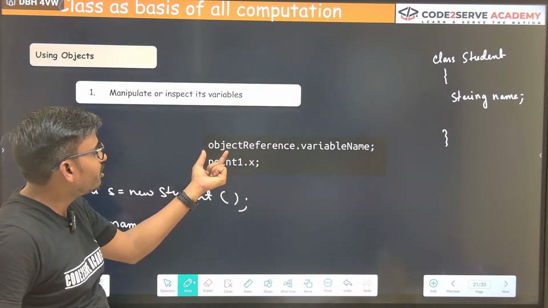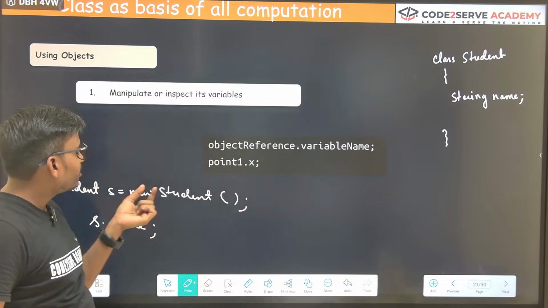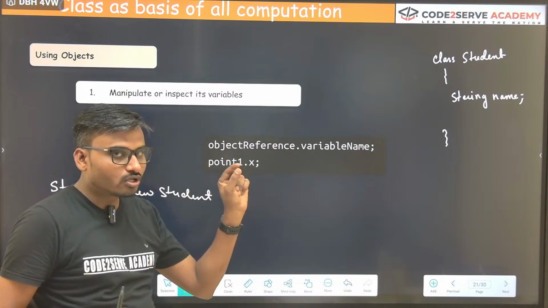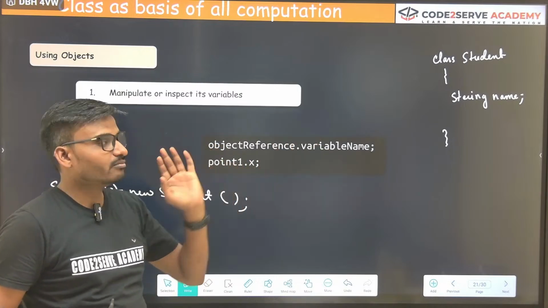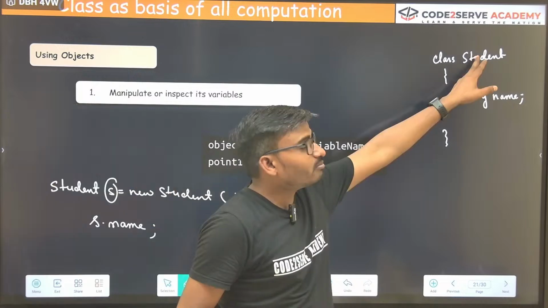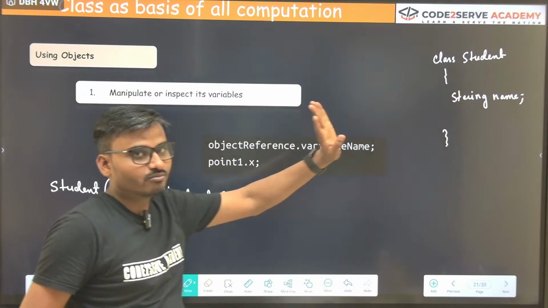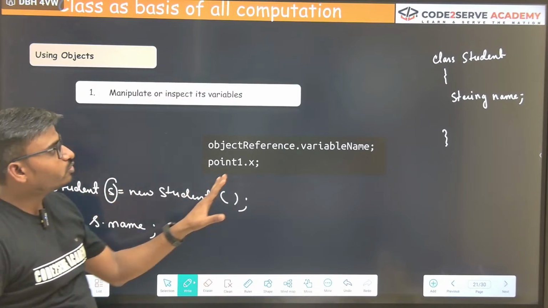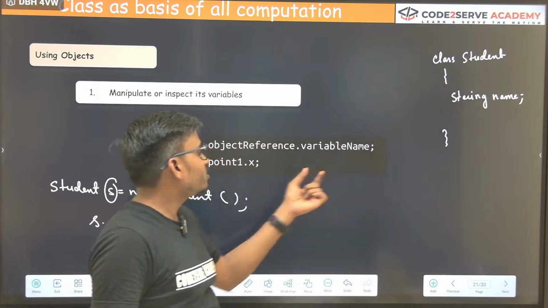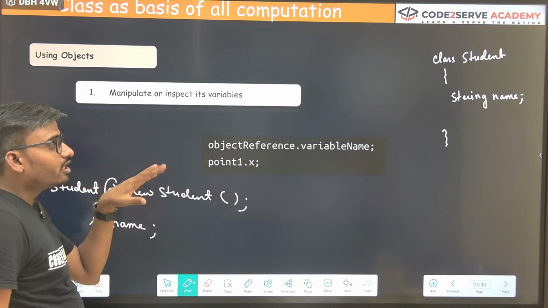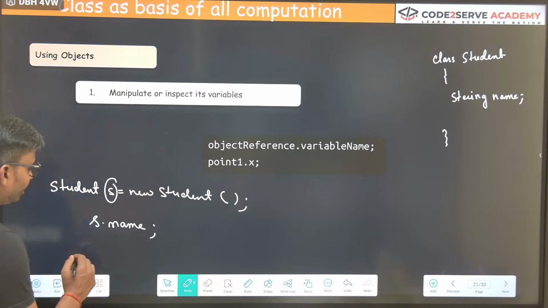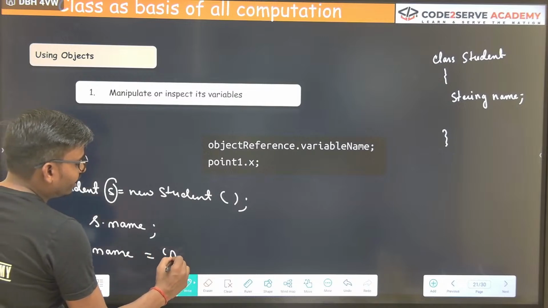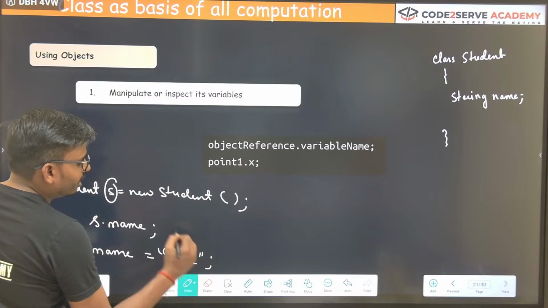Similarly, you can see over here, object reference, that means this is an object reference. After that, you apply a dot operator and then you write the variable name. That means from the Student class, I want to access the name, so we write s.name. This one is to inspect the current value. Now you want to change the value in that name, so you can write s.name = "ABC", anything.